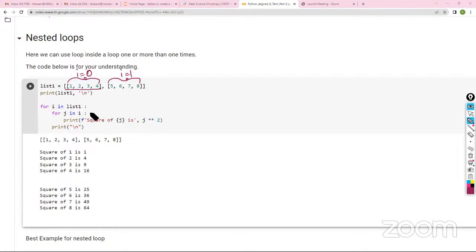Then you're saying for j in I. So this will be j equal to 0. This will be j equal to 1. This will be j equal to 2. This will be j equal to 3.